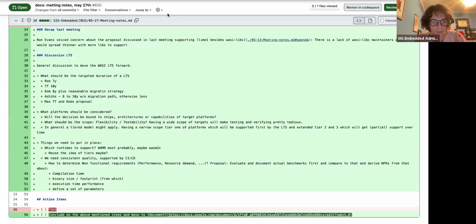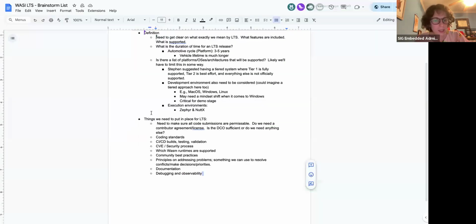Let me cheat and look back at that meeting from the other day to see if they had anything there. Not really. Okay, they have a good point here about determining non-functional requirements. So let me go back to this. I think I will cheat and add that, because that is something that would be important to understand.